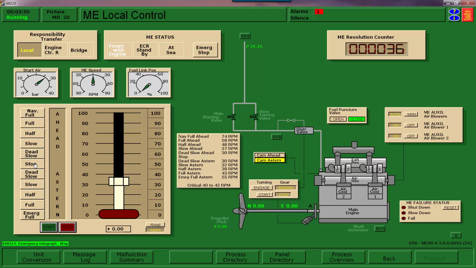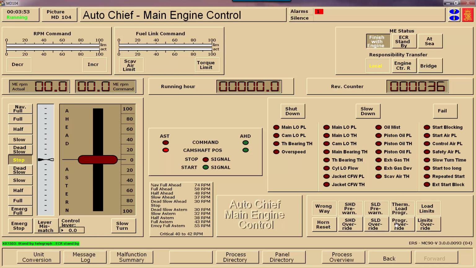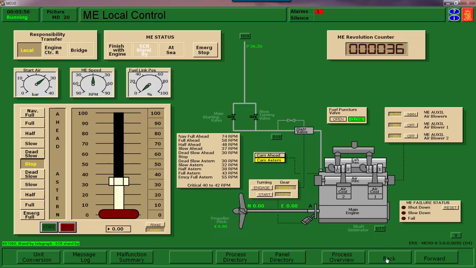There's our stop. On the standby, we actually have to go to main engine control and answer it there, the EOS. All right, so we have a stop bell. I'm going to get ready for that. There's our dead slow. Okay, so I'm going to move my rack up about 25%.